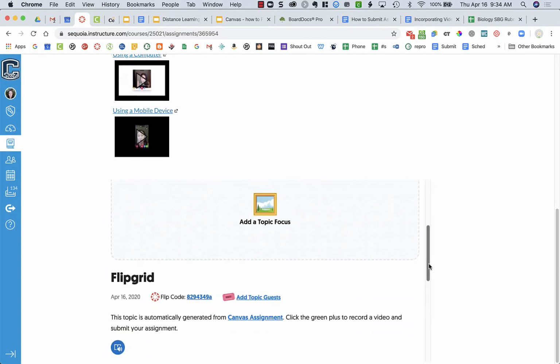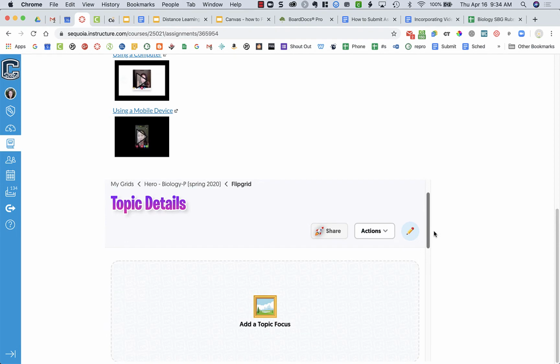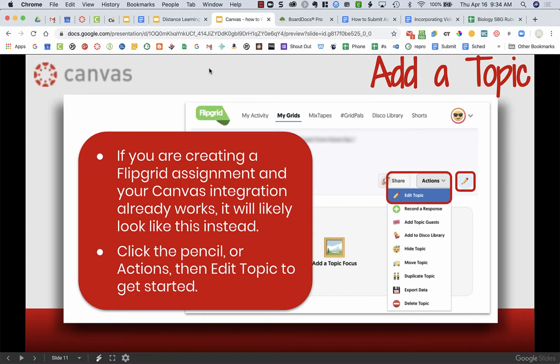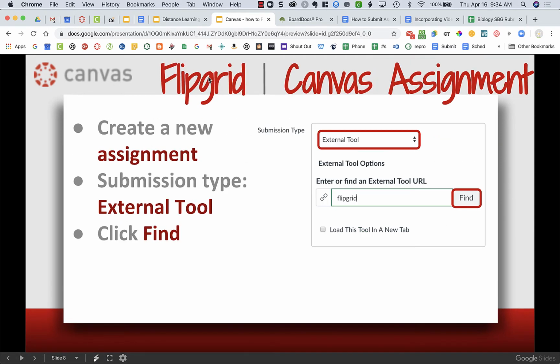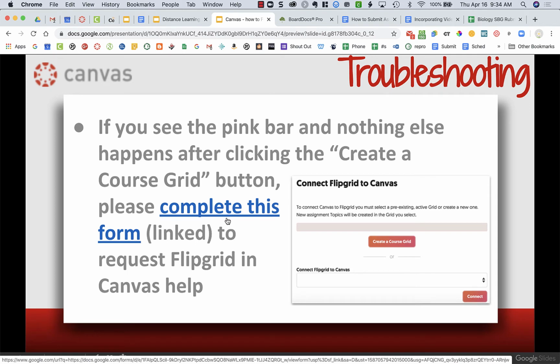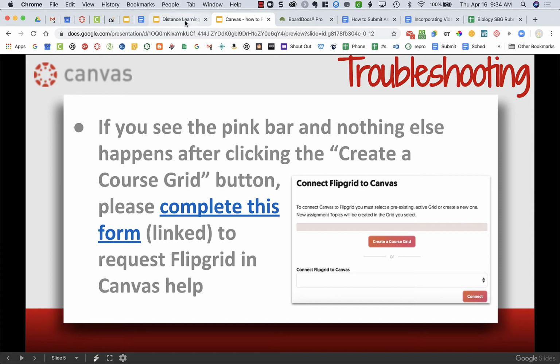If this is your first time using Flipgrid, you are going to need to sign in. And you might find that you see a reddish pink line that goes across and it won't let you connect your Flipgrid. If that's the case, you're going to need to email Barbara. And she has on her slides a link right here to complete this form. So this is on slide number 5 of her Flipgrid instructions. You're going to complete this form, and she is going to fix this for you so that your Flipgrid will work for you.